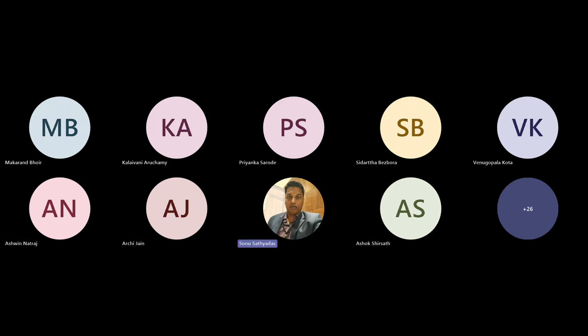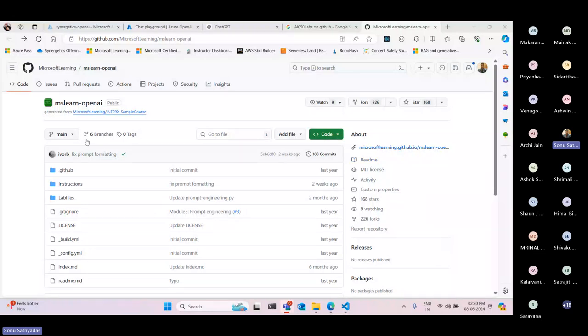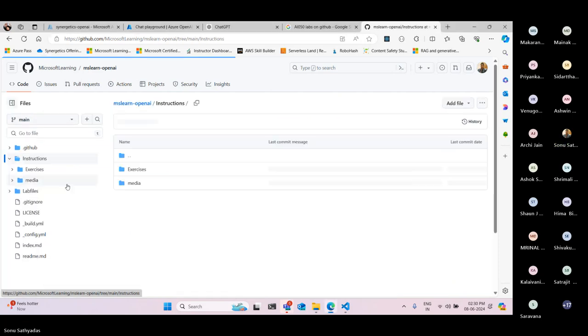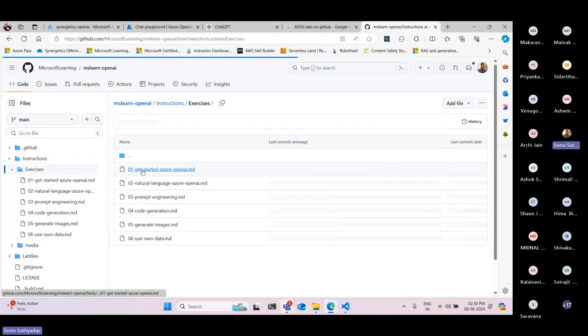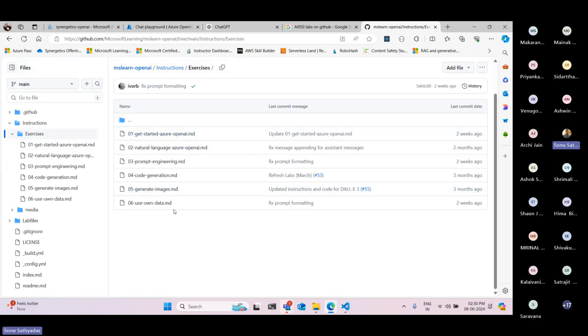Okay. So I'm sharing the GitHub link for these labs. Inside this repository, you will find the sample code for using the generative AI services. It contains all the labs required for all the six modules. If you have to execute this, then you can go to this lab and go to the instruction section. Inside the instructions, you can go to the exercises, and here you will see the labs for that.